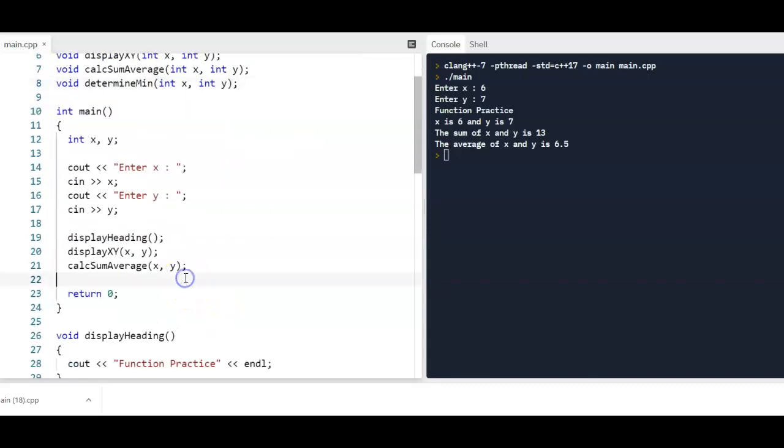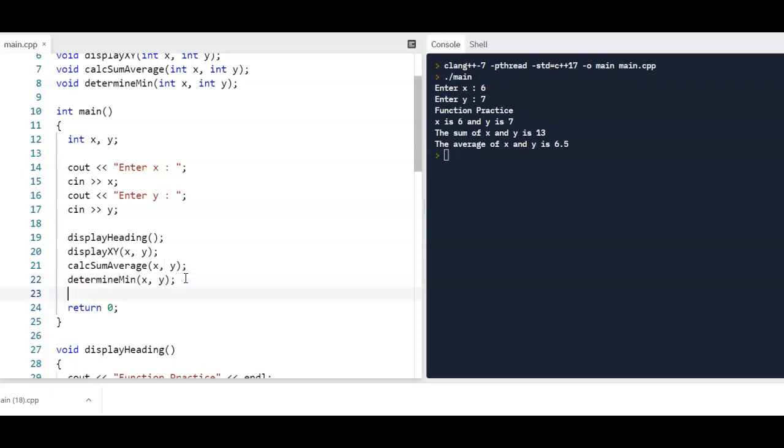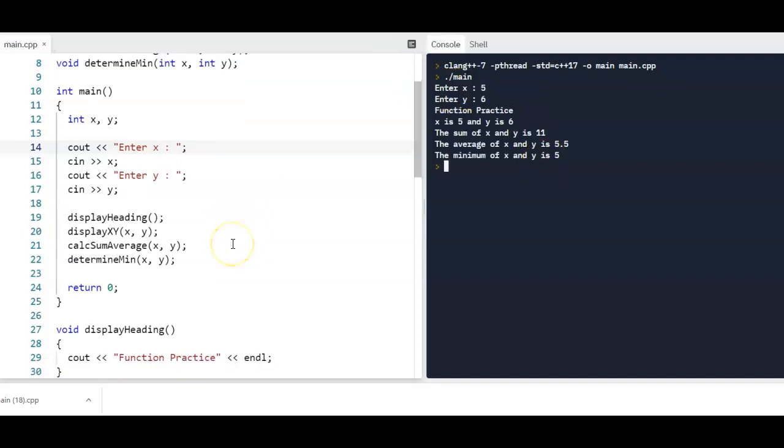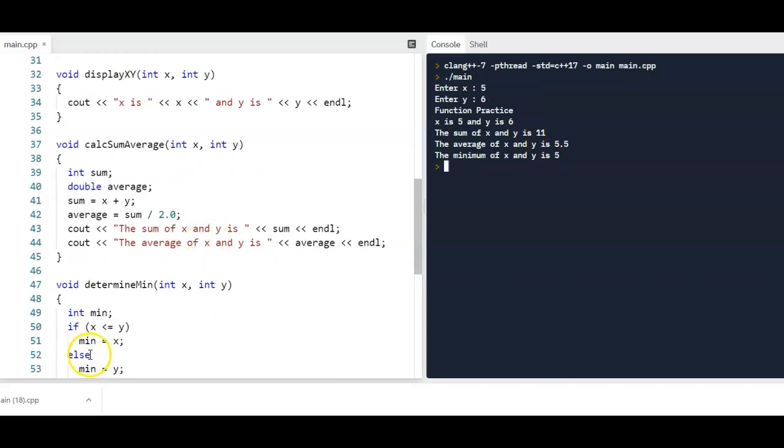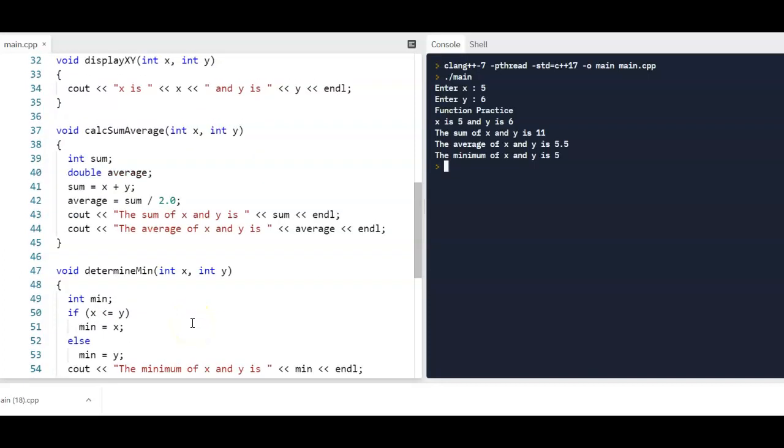And then I need to call it. Okay, and I'm going to run this. Those are the same values as before, and the minimum of x and y is 6. Now technically with an if statement I should run it again and put a smaller value in second. So let me put in 5 and 6, and it'll say the minimum value is 5, because I want to check my code once when x is the minimum and once when y is the minimum to make sure that my code is working, and it is. Okay.